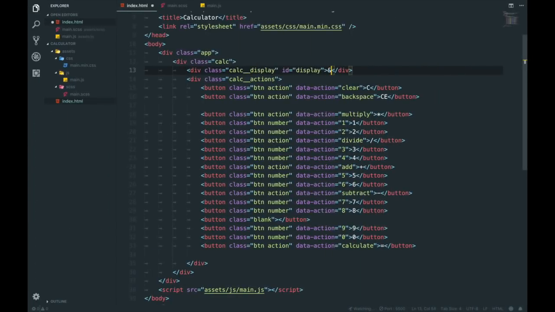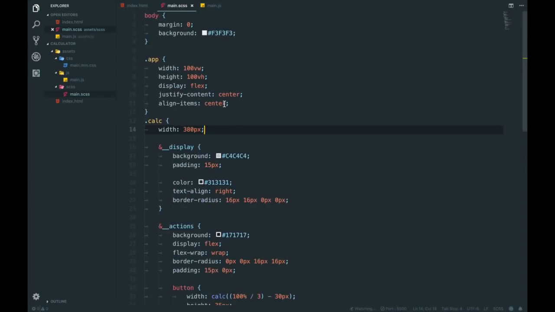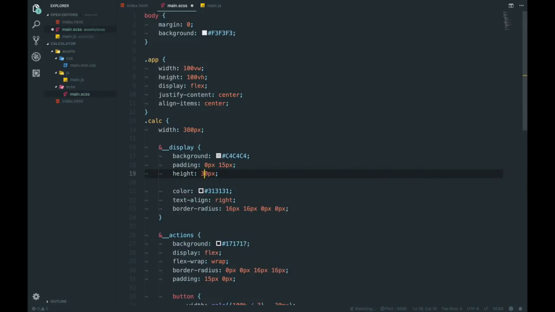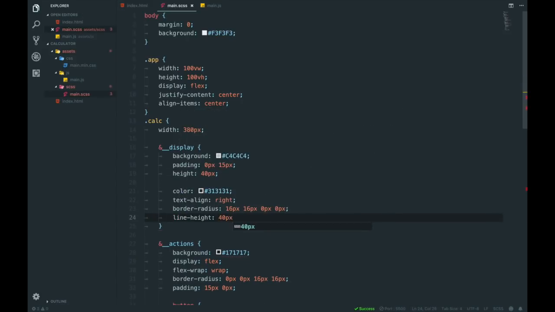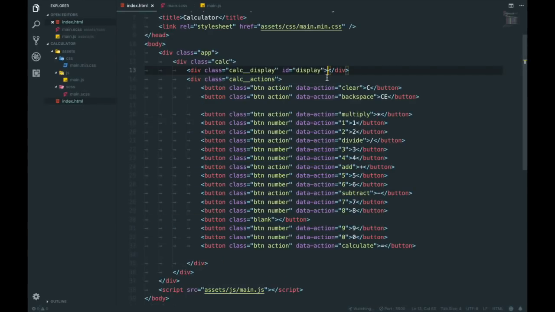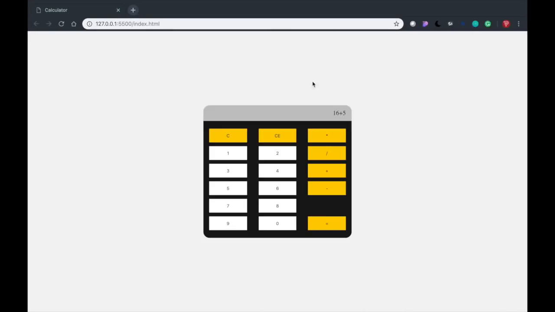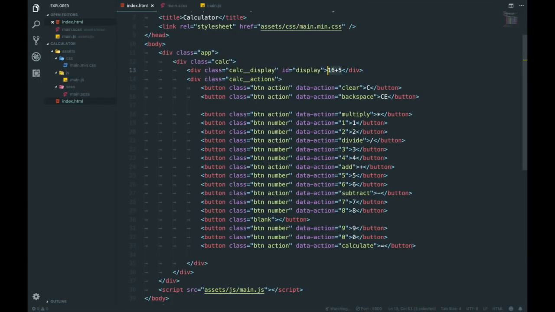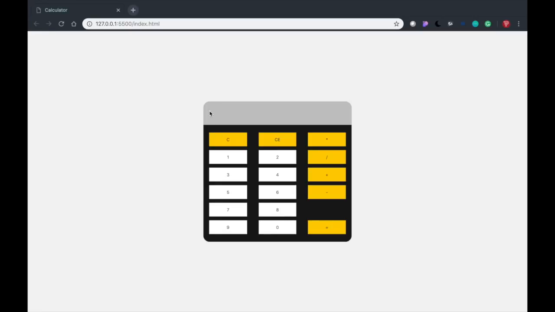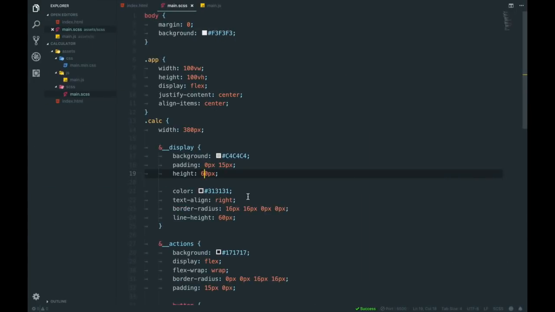We need to add some. You know what? No, we're not going to do that. We're going to go into the CSS because CSS does everything. Display, I'm going to say 0 pixels on top and bottom. We're going to say height 30 pixels min, maybe 40 pixels. And then we're also going to say line height 40 pixels. That should maintain its height now. Yes, now it should always maintain its height, although I'm going to make it bigger because that's quite small. I'm going to say 60. Yeah, I like that.